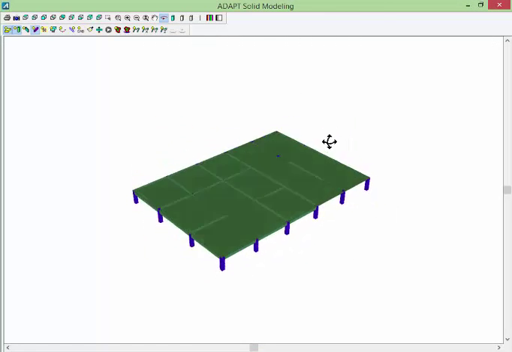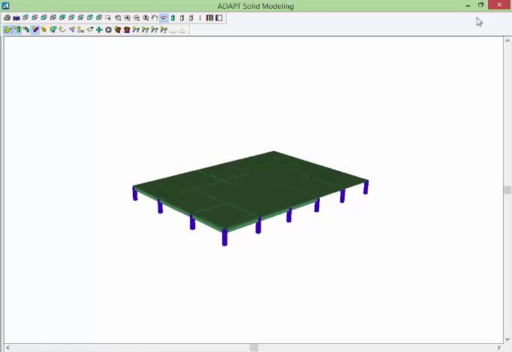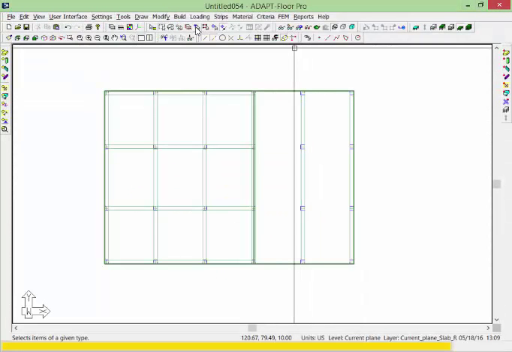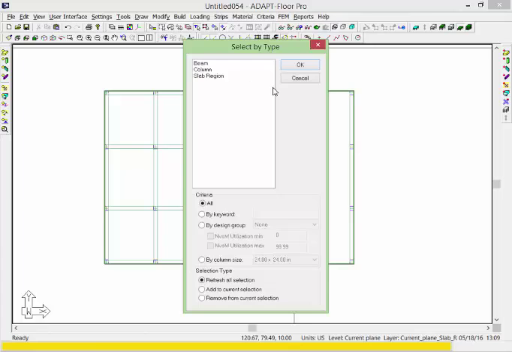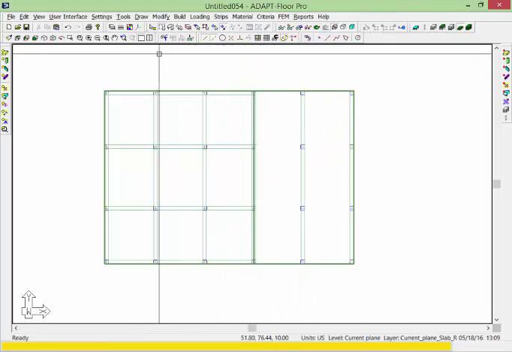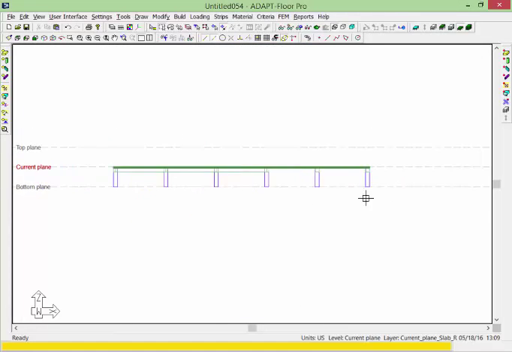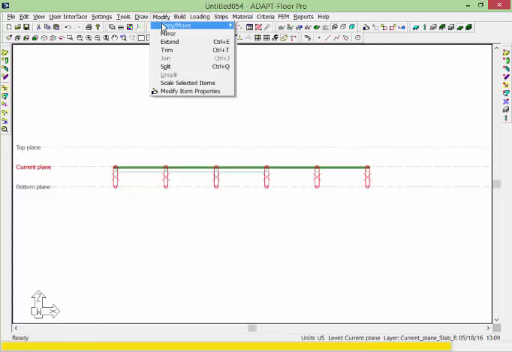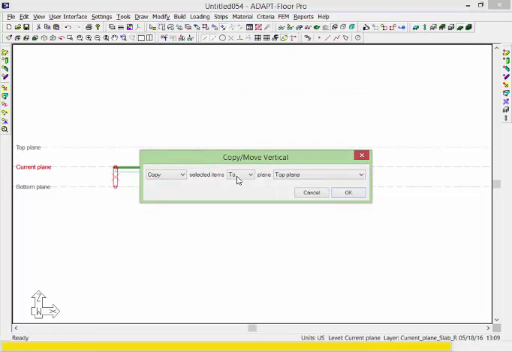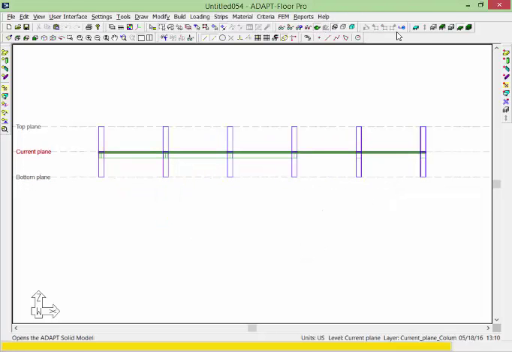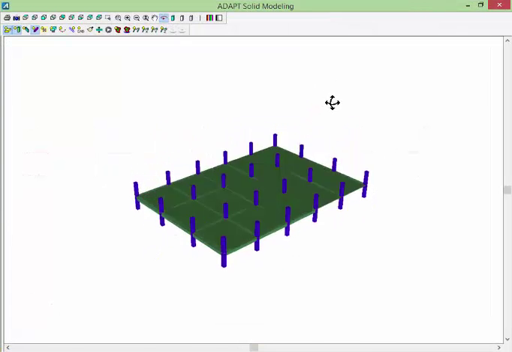If we wanted to account for the stiffness of the columns above, I could select by type all of my columns, or I could change the view of the structure to a front or side view. Just select my columns and copy those vertically. So I could use the toolbar to copy move vertical. This is from the Story Manager toolbar. Or I can go to modify, copy and move vertical. I'll copy this up one time, and now I have columns above and below.